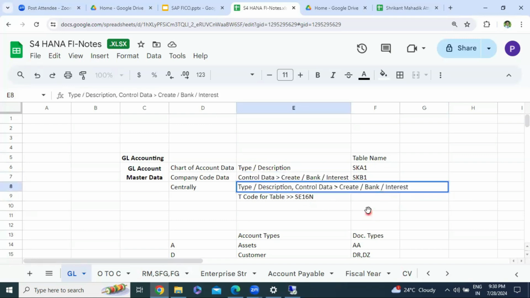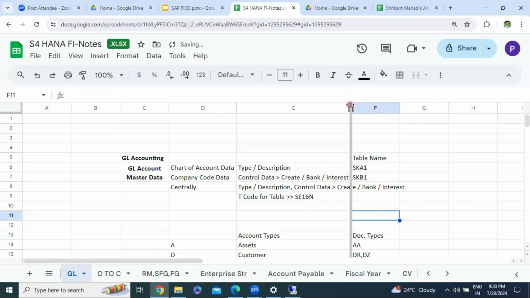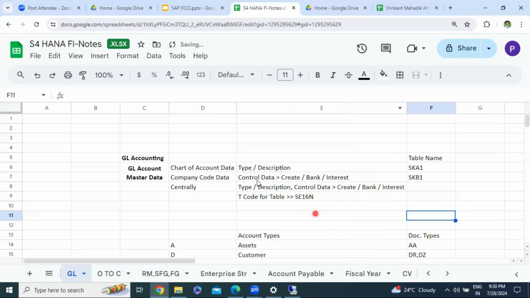All data will be maintained in that. Okay. So for creating the GL, these three ways are there. Majorly, GLs will be created centrally, right? All your chart of account level data and company code level data will be maintained. Now, next is whatever data we are maintaining while creating the GL.